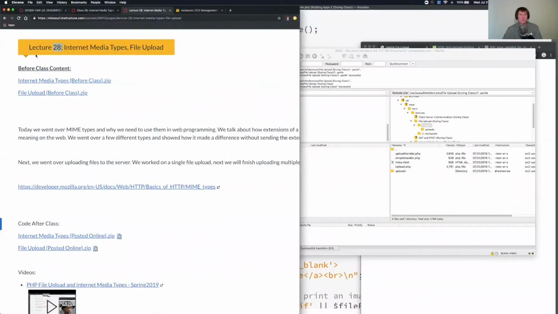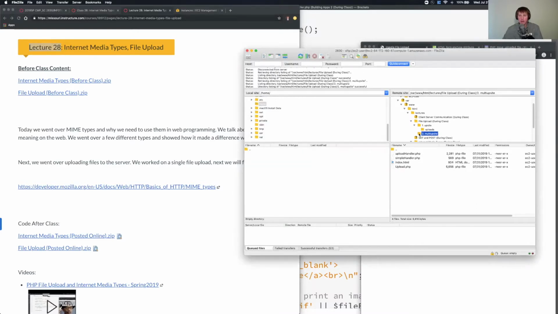Professor Wergles here. We are on lecture number 28. We are on file upload. We just got done uploading single files to the server. We're now going to go to number 2, multi-upsite. So we're going to look at uploading multiple files to our site under the file upload lecture. We're going to look at index.html.